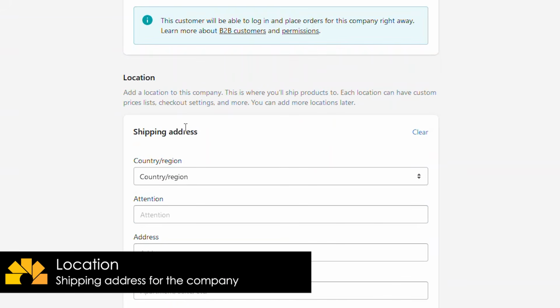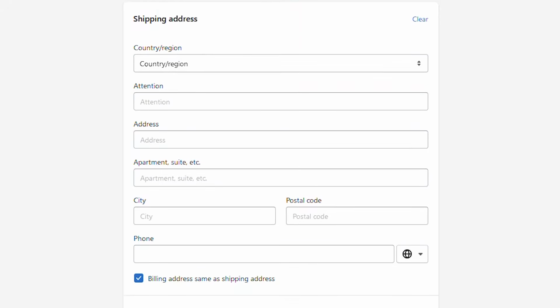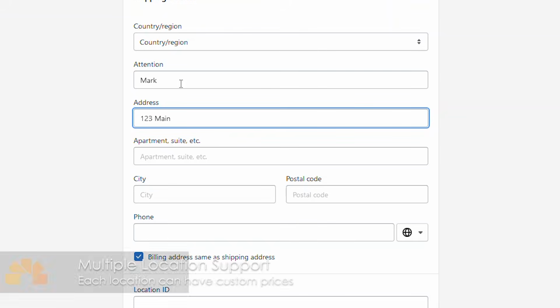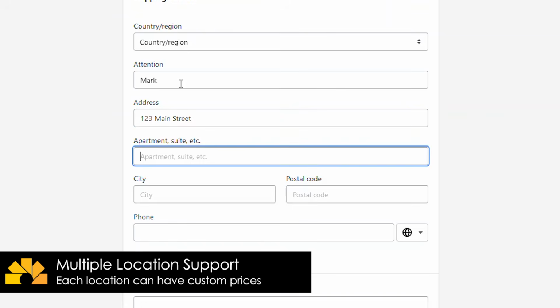Next, you want to enter a location, and the location is where you're going to be shipping the product to that company. You can put in the address information here. You can also put an attention field, so maybe there's somebody specifically at that company who should be receiving the shipments. Use the fields provided to enter the address, the city, the zip code, and the phone number for that particular company.